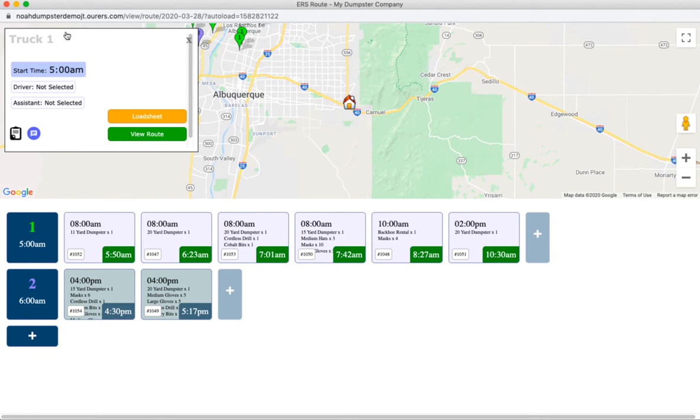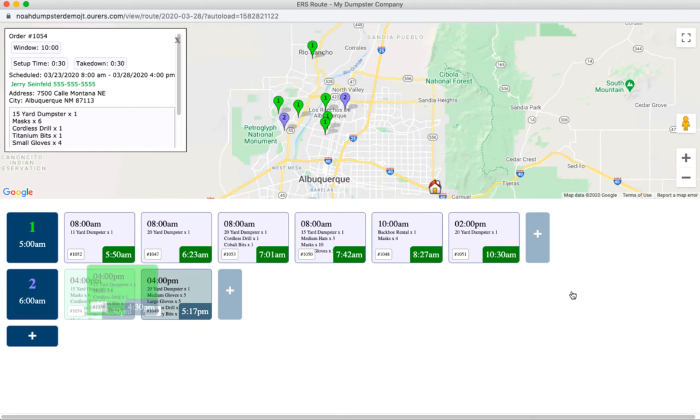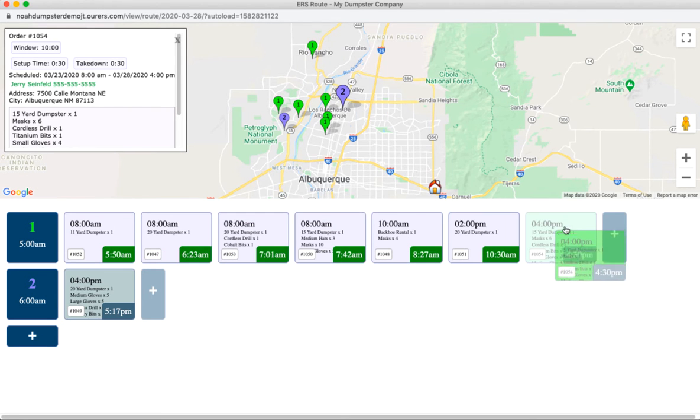Now looking at this, I can tell that order number 1051, if we leave things as they are, will be set up 3.5 hours early. And thinking through orders numbers 1054 and 1049, since they don't have to be done until much later in the day, it seems likely we might be able to do them all on truck number 1. So I'm going to go ahead and move order number 1054 up here to truck number 1.